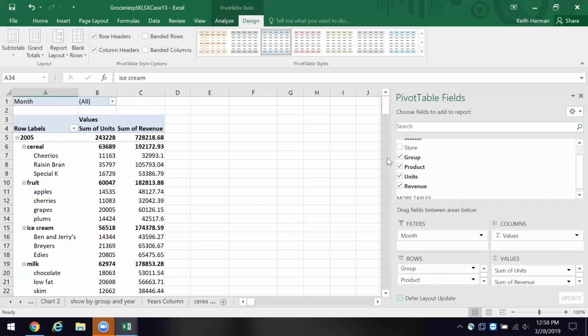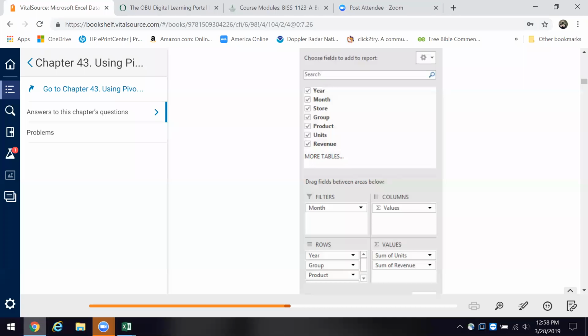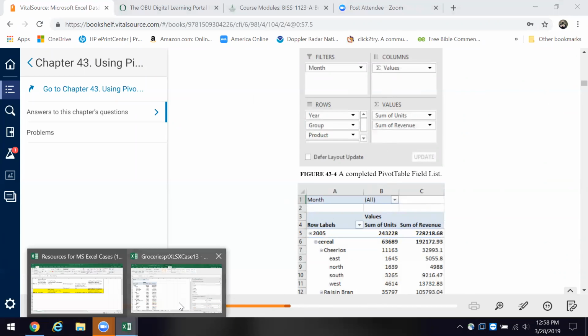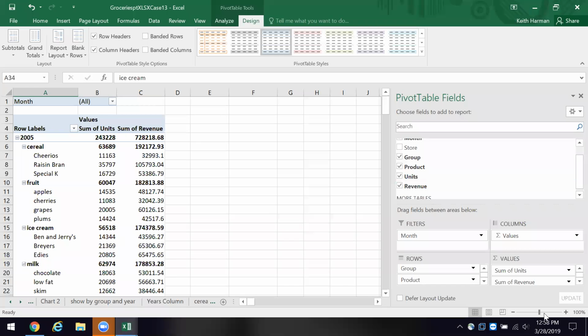So notice now store is blank because I haven't included it in the analysis. I'm focusing on products. Now, if I want, I can come back in, and I think we had the store. Let me look at the book to see how they had this, where they had the store placed. Product, and then the year, group, product, store. So, okay, I'll come back here, and I'll take the store, and I'll put it under product again.